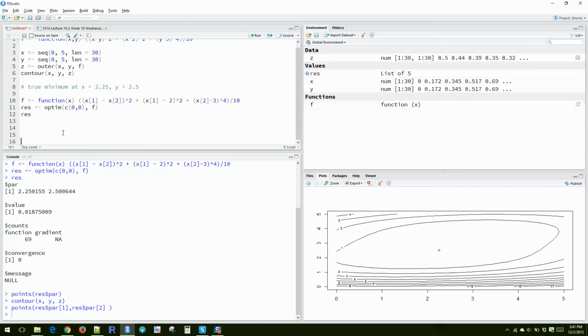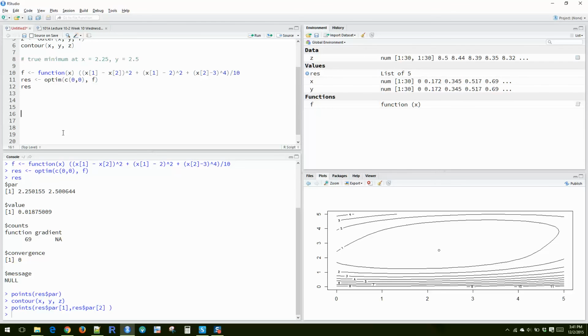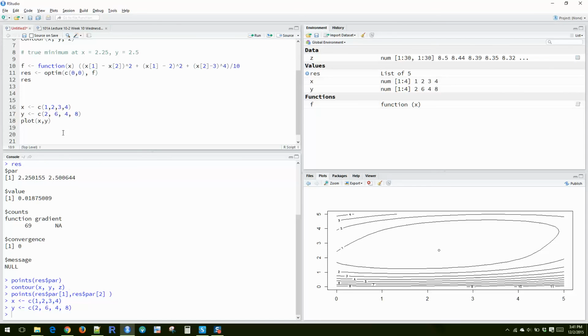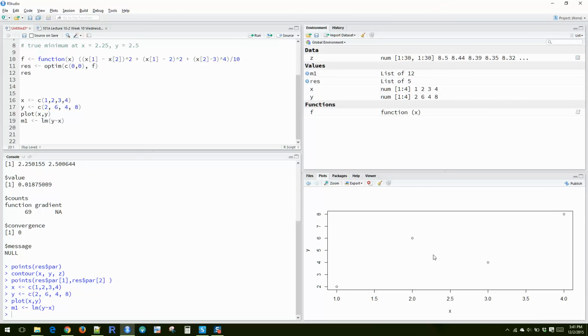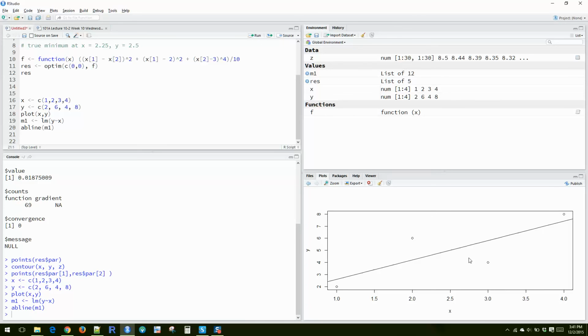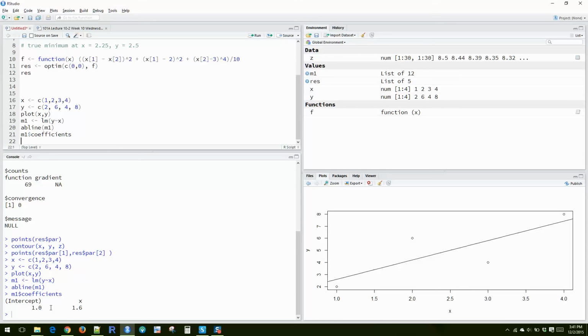Let me just show you an application for, let's say we wanted to do least squares regression. Okay, so I'm going to create a silly data set. I've got 4 data points here, and then I can create a model, a linear model between y and x. Okay, and this is our line of best fit. Let me look at M1 coefficients. The coefficients are intercept of 1 with a slope of 1.6. Okay?